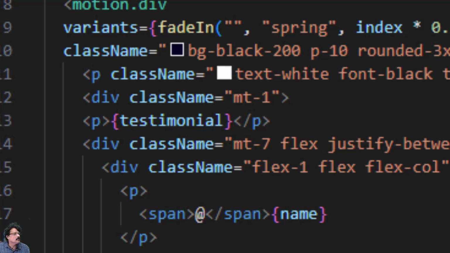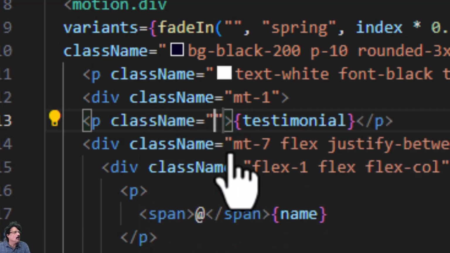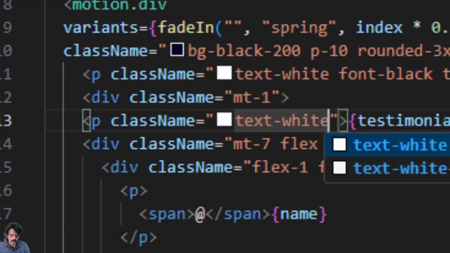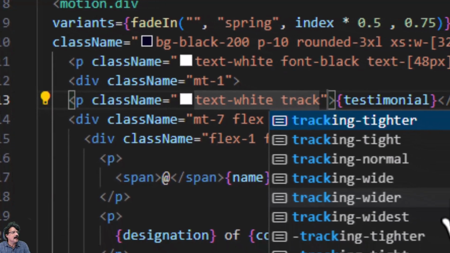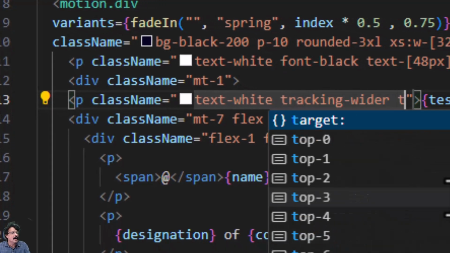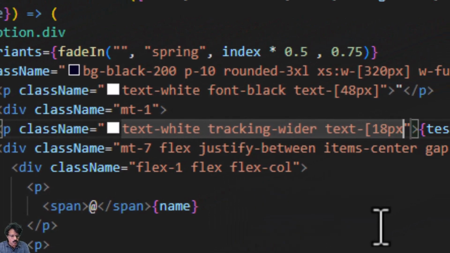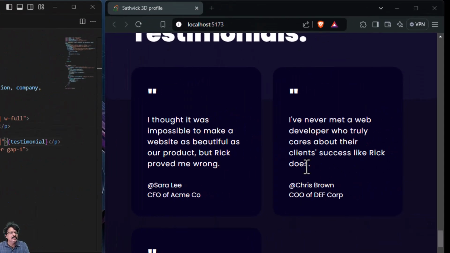We are going to start with the actual testimonial. So if you come over here, the testimonial is here. Inside this p tag I am going to call the class name. The first class name I am going to call here is the text. I am going to set it to white, then I am going to set its tracking wider, and then I am going to set its text size in square brackets 18 pixel, and I will close it. And if I save it, immediately you can see.